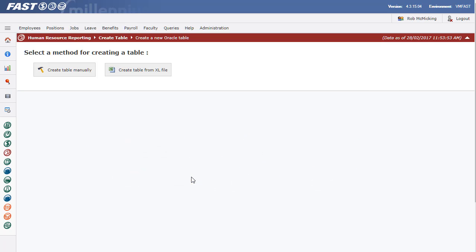But what I did want to do is give you a quick introduction to how easy it can be to create your own Oracle table right in Fast, either manually or using an Excel spreadsheet. And I think that's going to be probably the most intuitive and user-friendly way to approach this. So off the new Table Builder menu, let's go ahead and select Create Table from Excel File, and I'll give you a quick intro on how to do this.